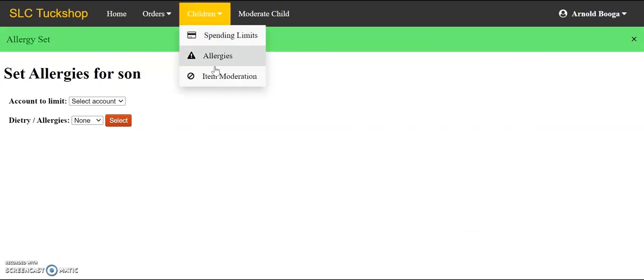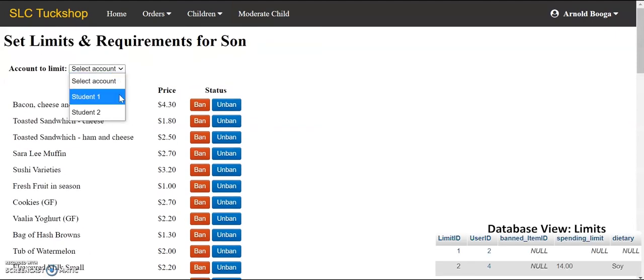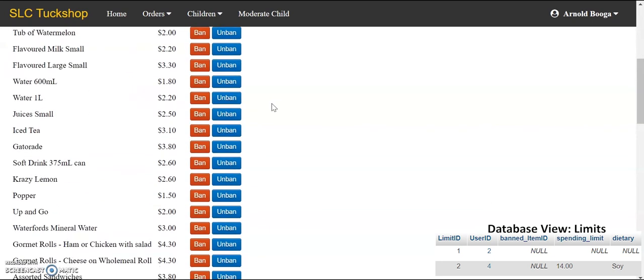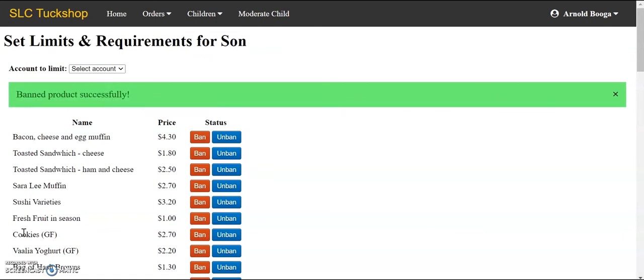The final restriction that parents can place on their son's accounts is an item moderation list. Parents can ban particular Tuckshop items from the student's account. By banning an item, it won't be shown on the available menu to the student. Parents can also unban these items if they wish.